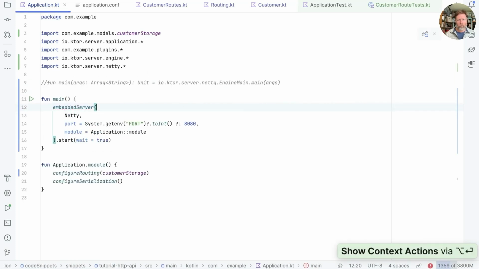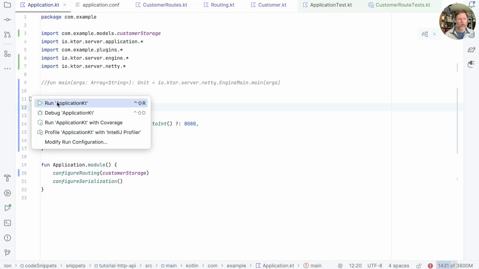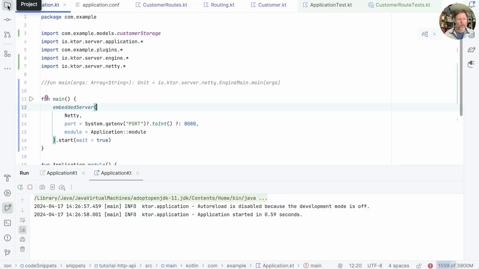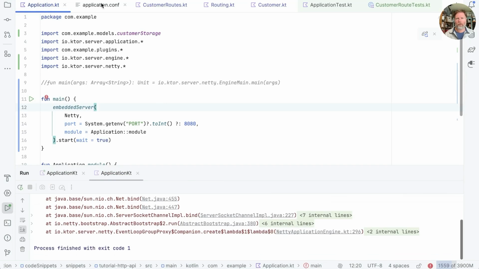Put these on separate lines. And now I'm going to try running this, see whether we get anything. Well, yes, that's good. Oh no, that's not good. But I am already running it. So let's kill some applications and try again.